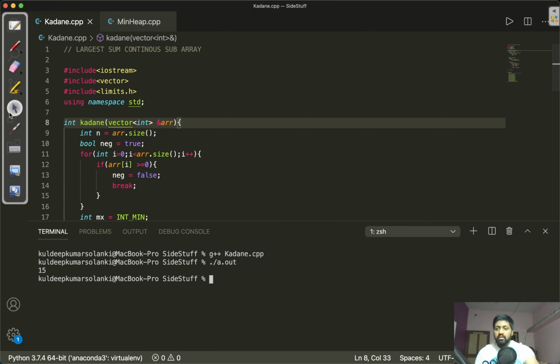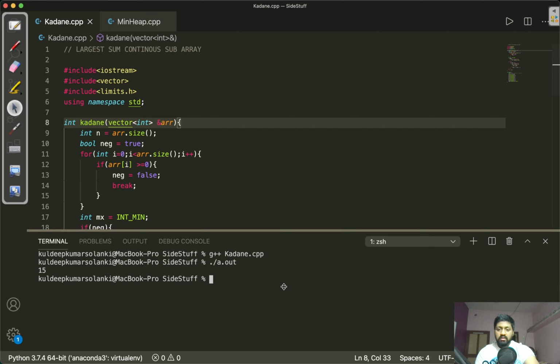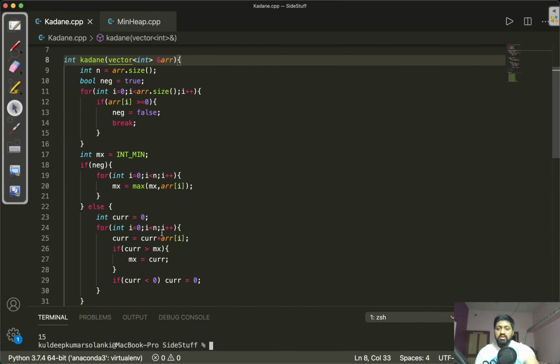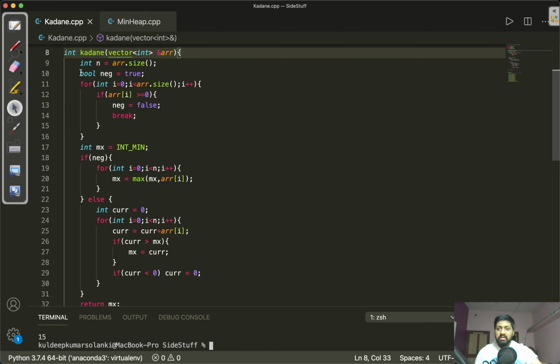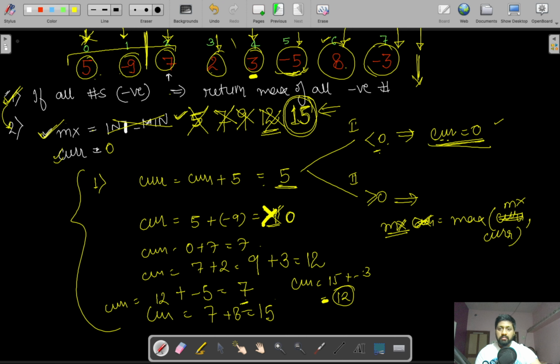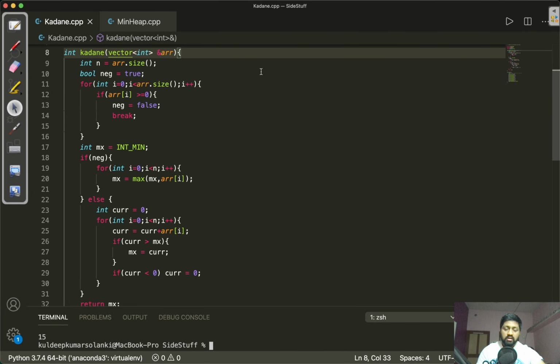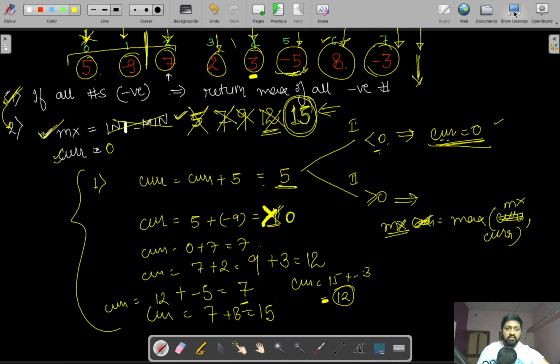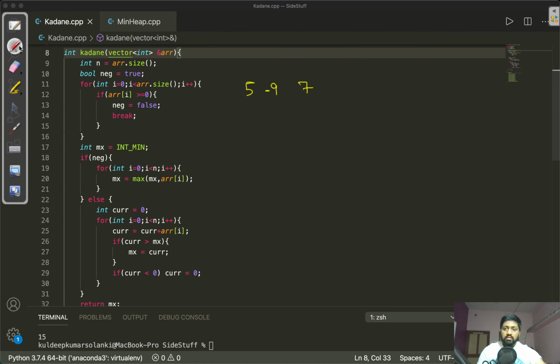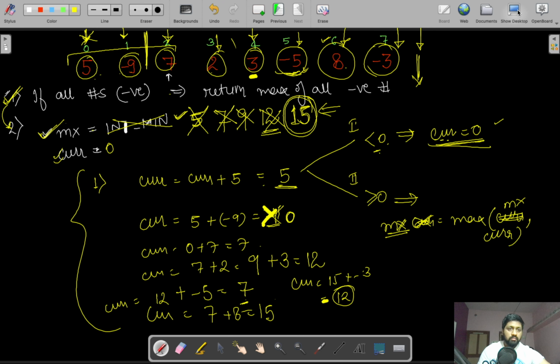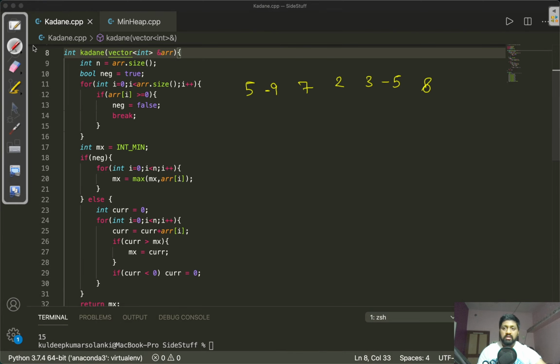Here we have this Kadane algorithm, in which we have passed our array, as I have shown you in the example also. I have taken the example of 5, -9, 7, then 2, 3, -5, 8, and then at the end we have -3. So this is the array which I have shown you in the example also. Now let's begin our Kadane's algorithm.